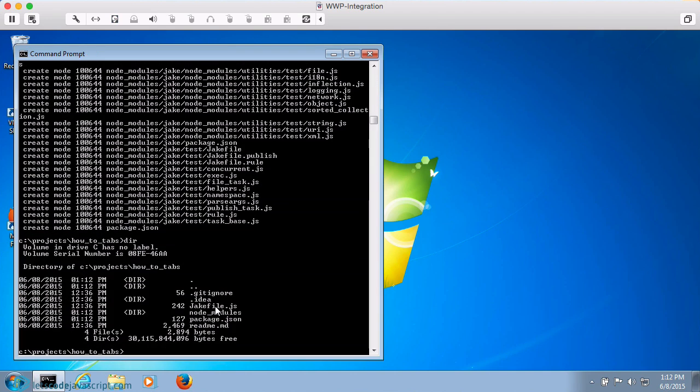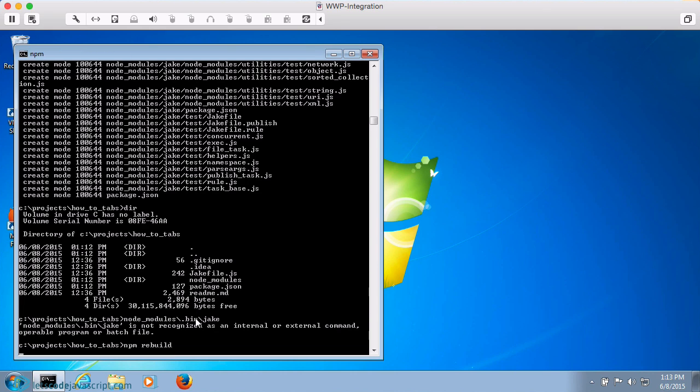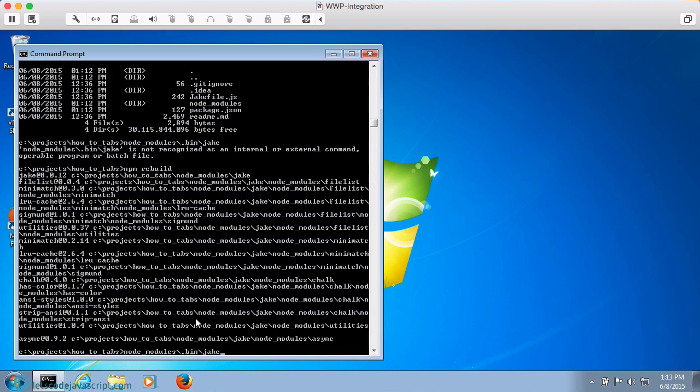And now you can see that we have this node_modules, and I can type node_modules, and on Windows it's \bin\jake. And that should have worked, so why didn't it? Oh, I forgot to do npm rebuild. Now let's try it.